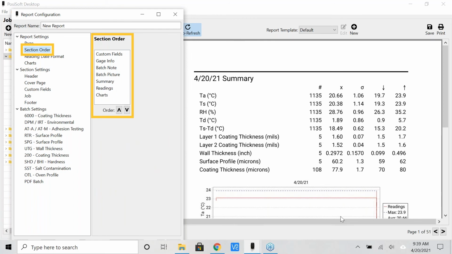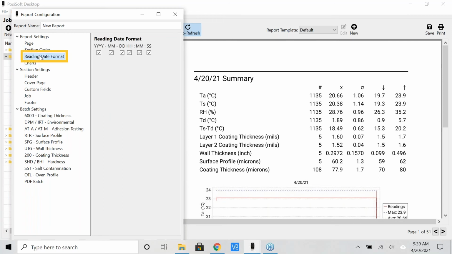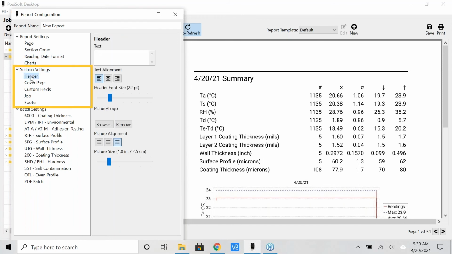We have then section order, which is the order in which everything is going to display in the report. We can change the date and time format, and stuff about the charts. We then have individual section settings, so header, footer, things like that. So let's say I want to say training, and then I can change the size of that.